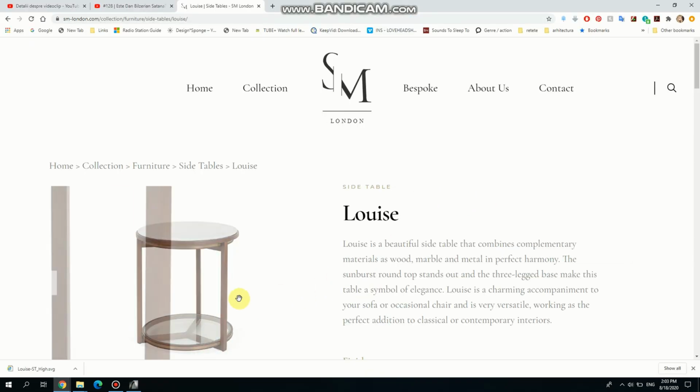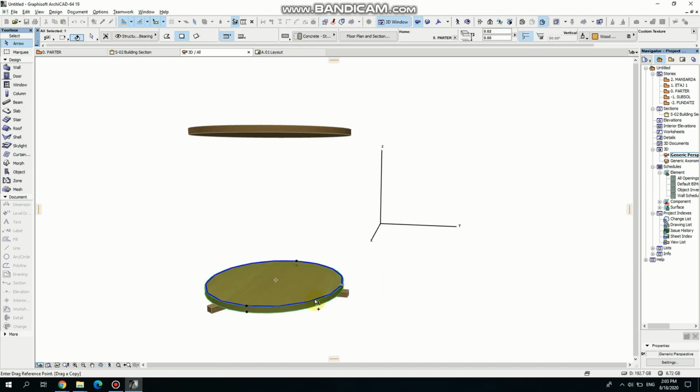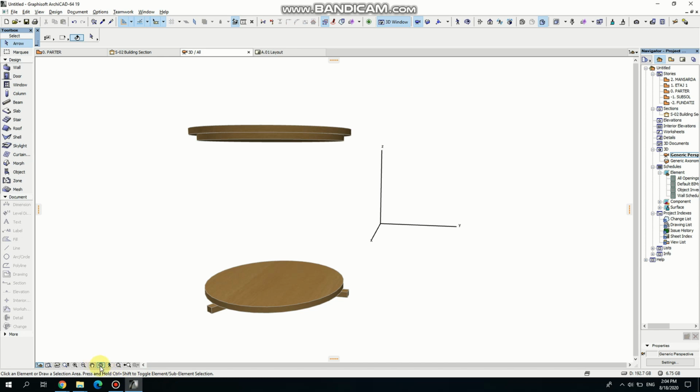I'm going back here just to make sure I have the right dimensions, and I'm going to drag another one. So Ctrl Shift D, and I have a copy. This one goes underneath.